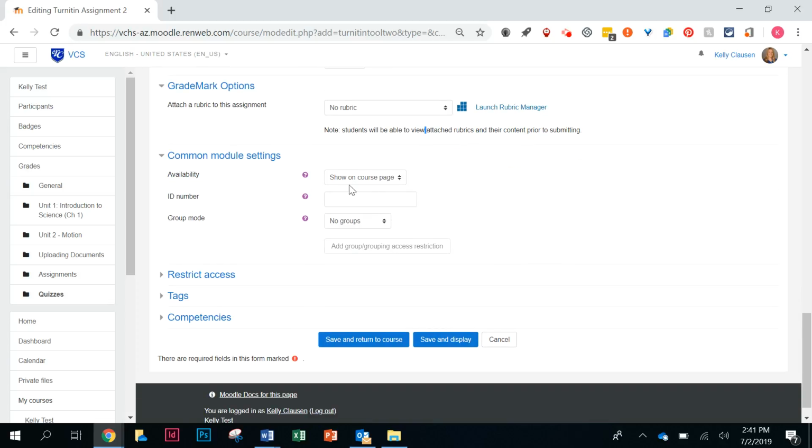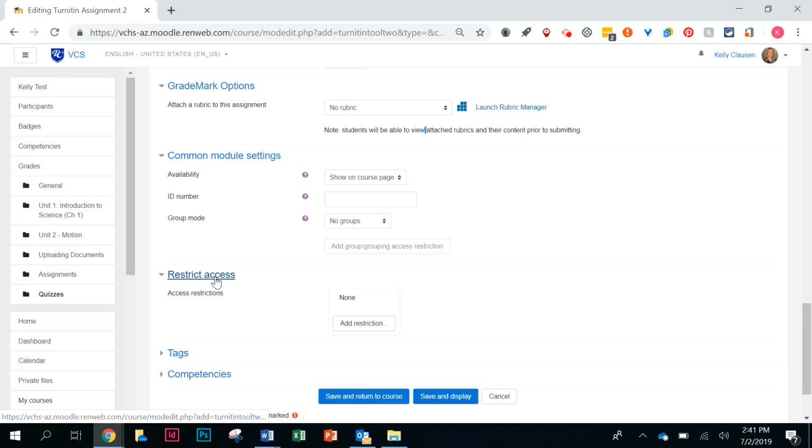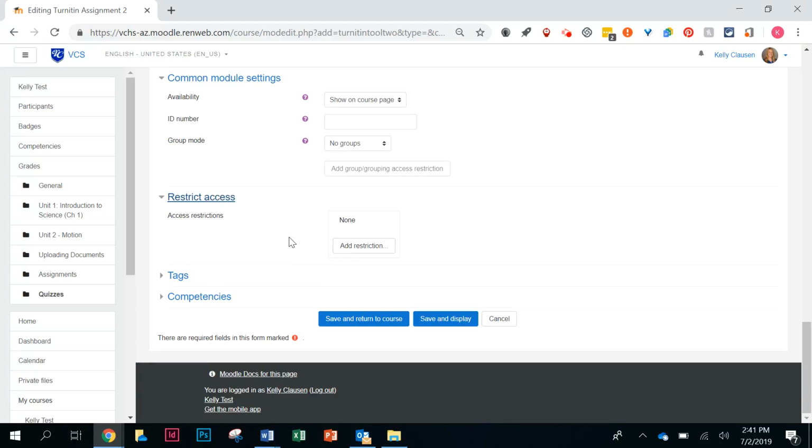Underneath that, availability, we're not going to change anything here. Restrict access, you only need to restrict access if this is only for one particular class. So if only period B is doing this assignment, then you can add a restriction so that none of the other classes can come in. You don't need to update tags and competencies, and so that'll be it. We're then going to save and display, or save and return to course.